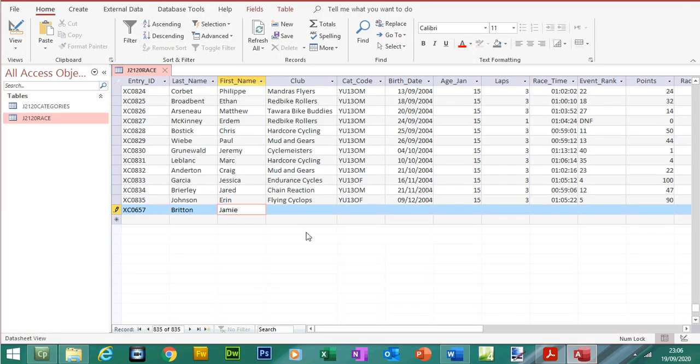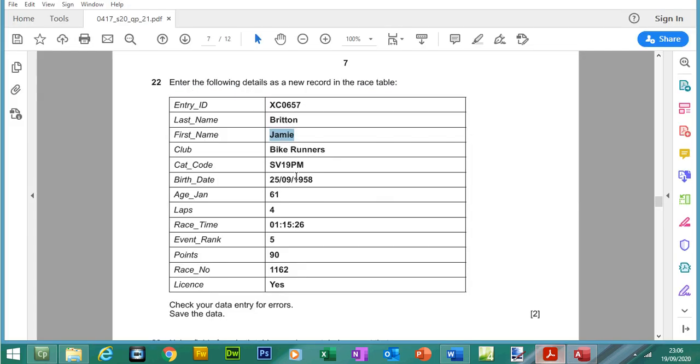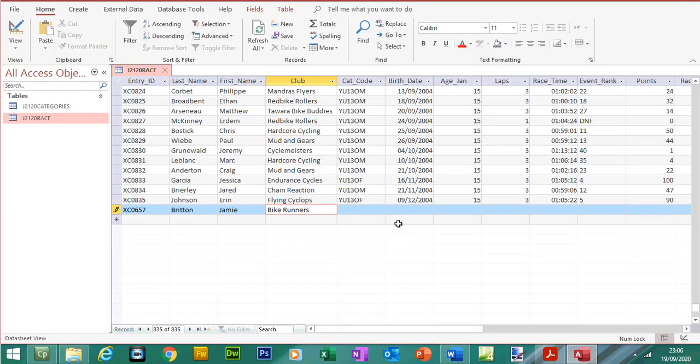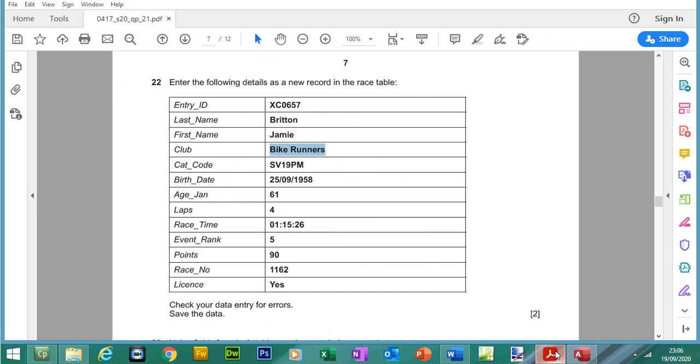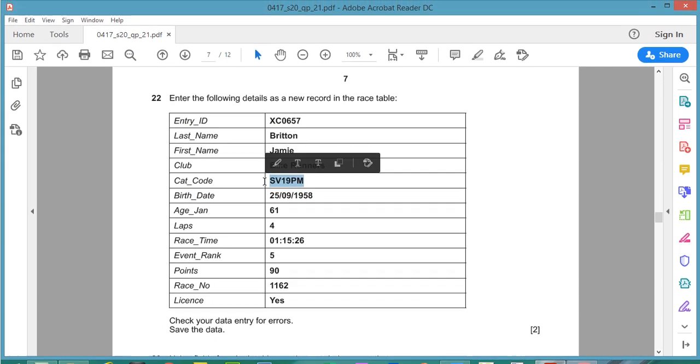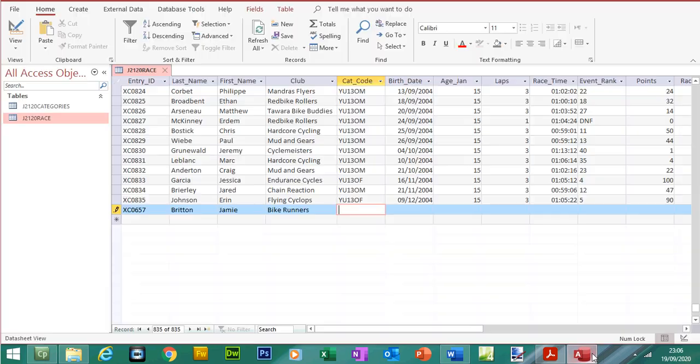So we've entered last name, now we're doing first name, club, cat code.